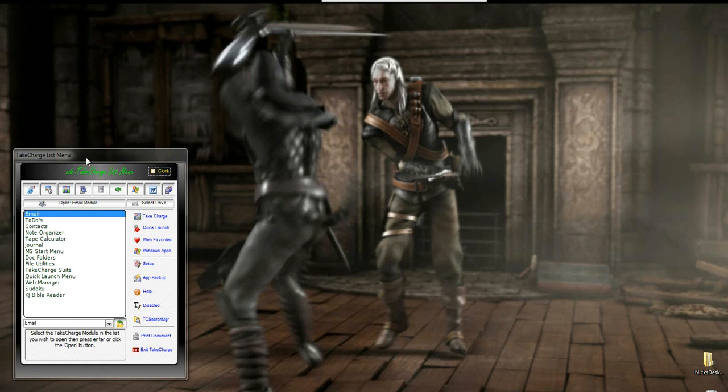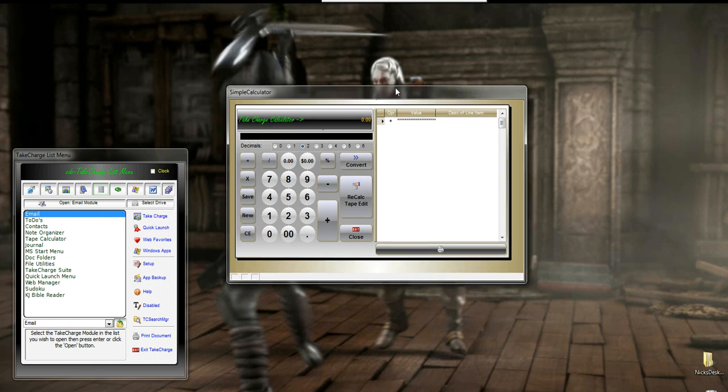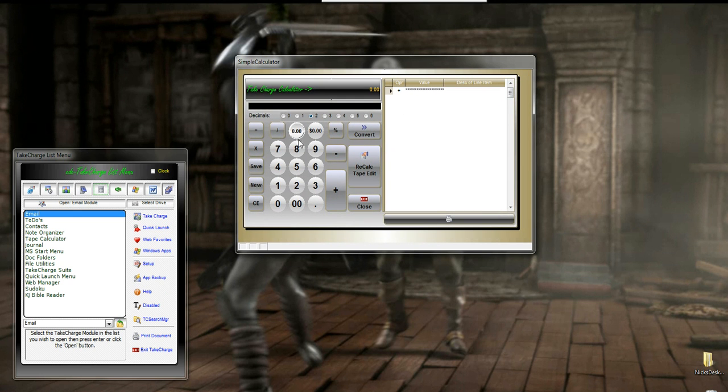So I click on my display menu. Now I can go right to my hotkey for my tape calculator, and here it is on the screen. It's a standard calculator, only it has a tape attached to it, and it has a convert button for converting the different units of measure. We'll look at that in just a moment. I can use the mouse to point to any button on the calculator and click it, or I can use the 10 key on the keyboard to perform the same function.